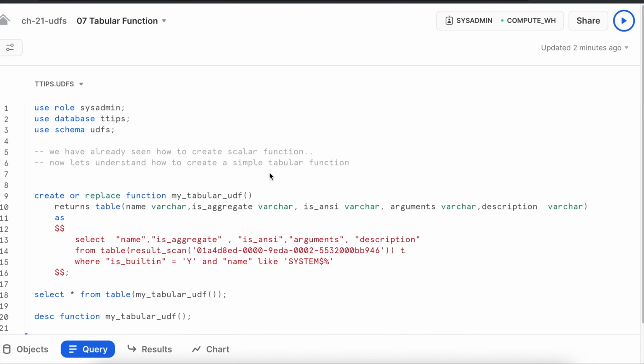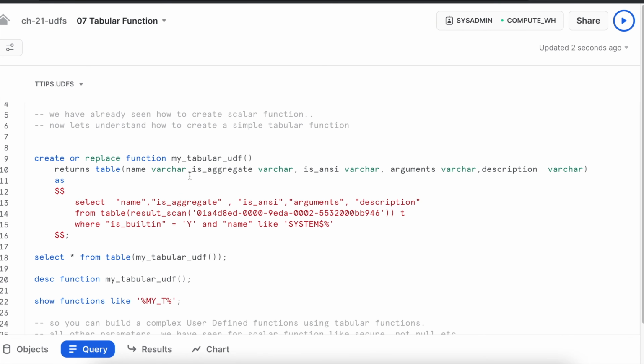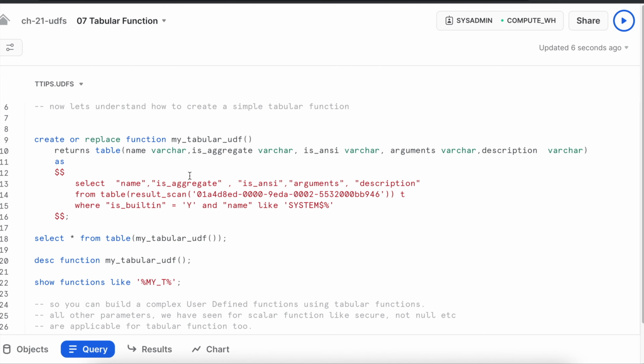Now let's understand how to create a simple table function. I change the context. This is my simple table function, and if you pay attention, the only difference you will find in this table function is on line number 10. It says create or replace table function myTabularUDF, and instead of returning a string or a number, it returns a table type object, and this table type object encapsulates the name of the column and the type of the column. The number of columns and the data types should match your select expression in the function body.